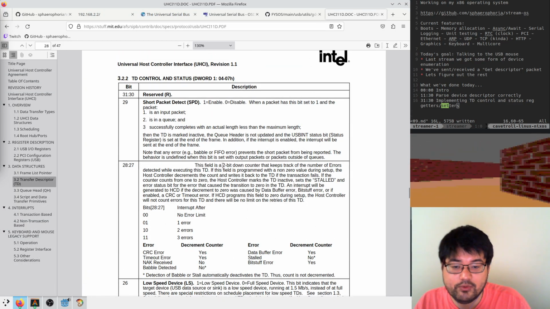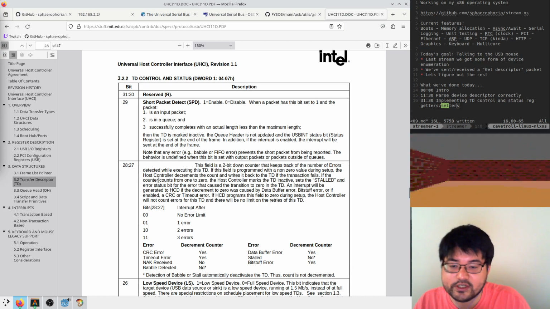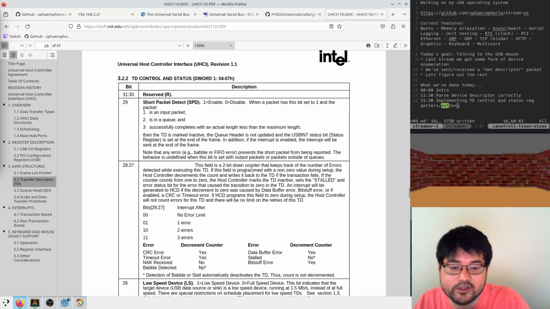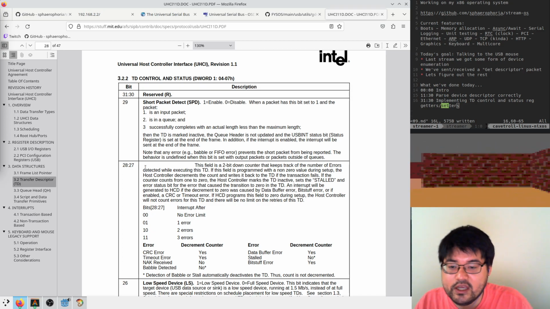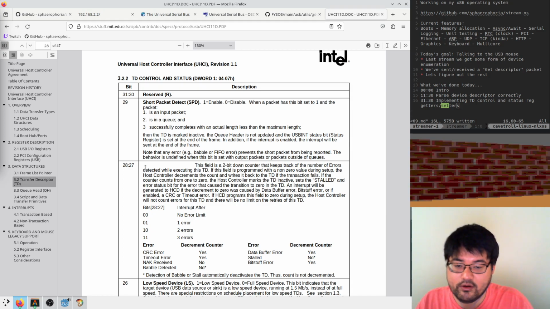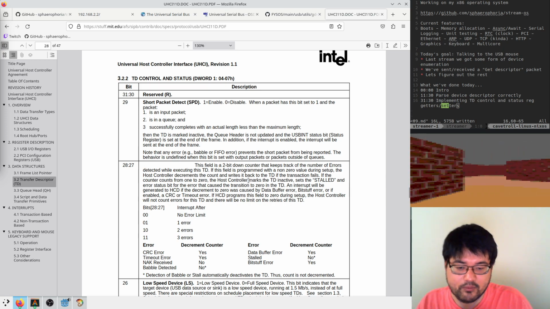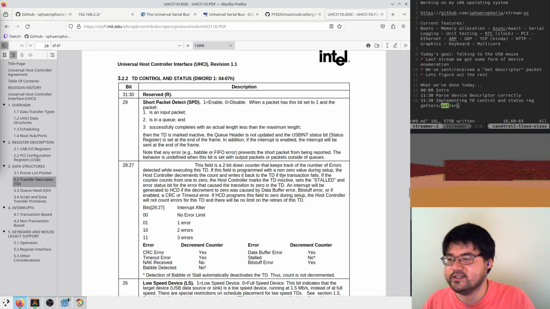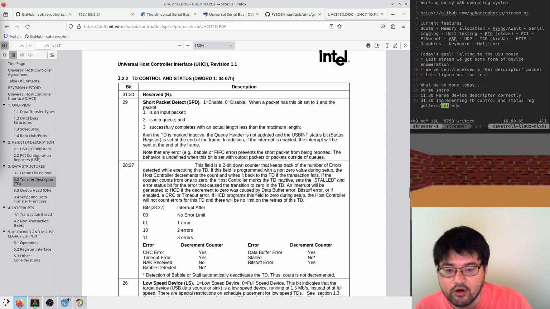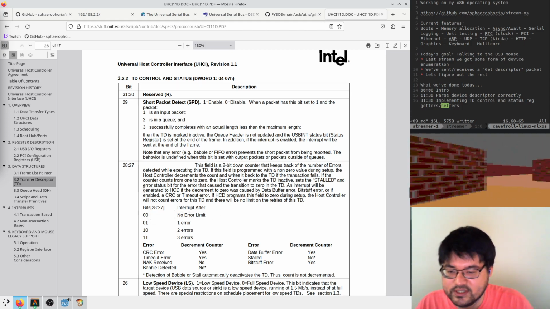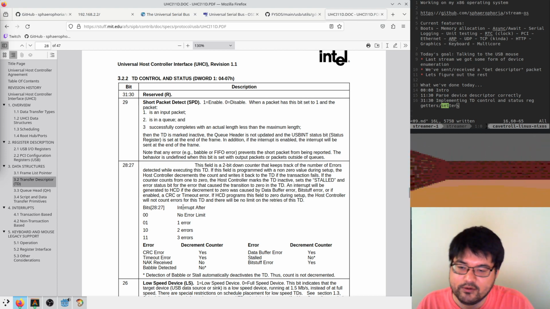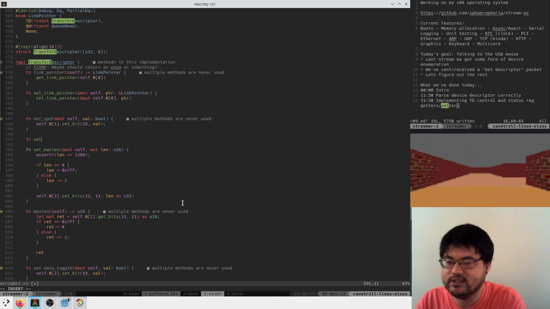This field is a 2-bit down counter that keeps track of the number of errors detected when executing the TD. If this field is programmed with a non-zero value during setup, the host controller decrements the count and writes it back to the TD if the transaction failed. If the counter counts from 1 to 0, the host controller marks it inactive and sets the stalled bit. So I guess if we fail to write the same thing over and over again, we just give up, and we'll just leave this as 0. But I guess we can set the value. So we'll say function set.